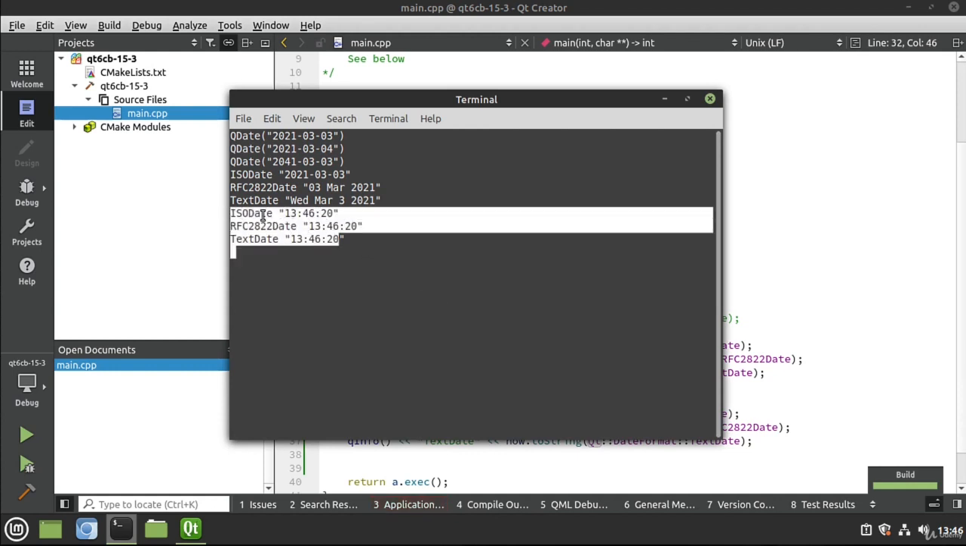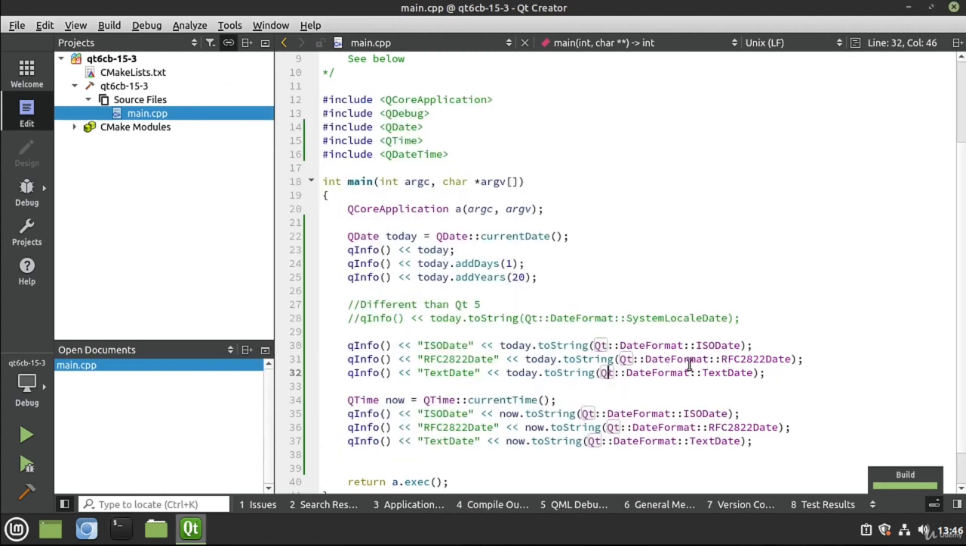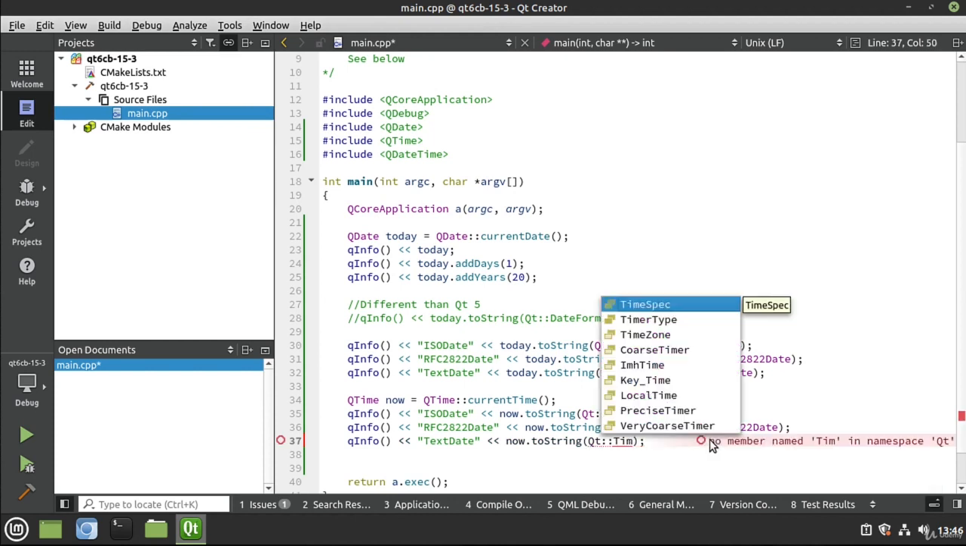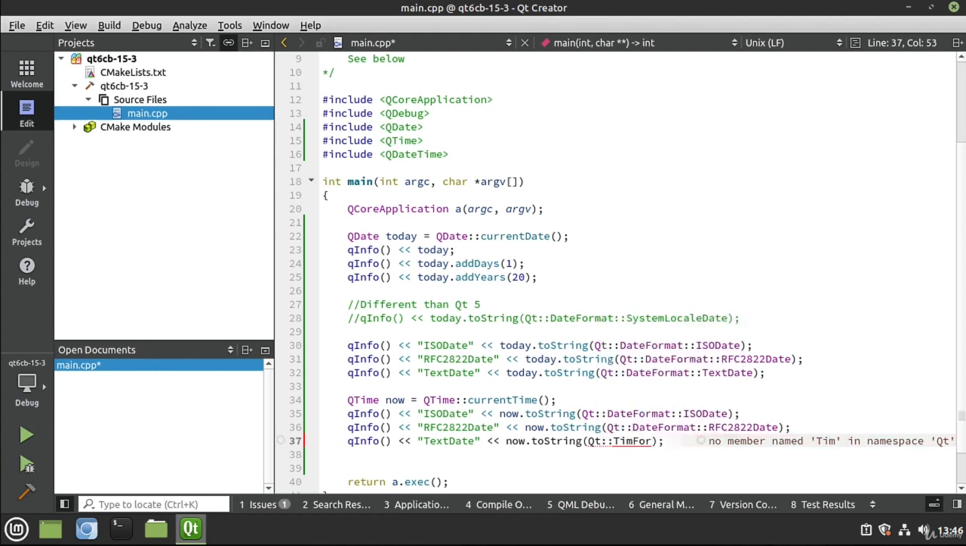So we got the ISO. I should change that to ISO time, RFC time, and the text date. This is actually pretty cool, but it's also ridiculously easy is the point I'm really driving home here. So let's just look at this and say QTime, and we can do like a time, see if there's a time format. You'll notice there is no time format. So you're a little bit limited, but you can really do this in any way you want. The main fundamental point here, though, is that it is ridiculously easy.